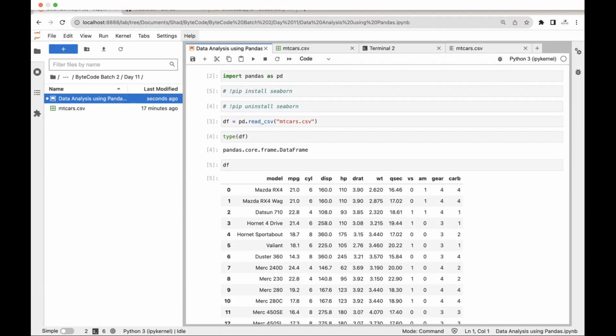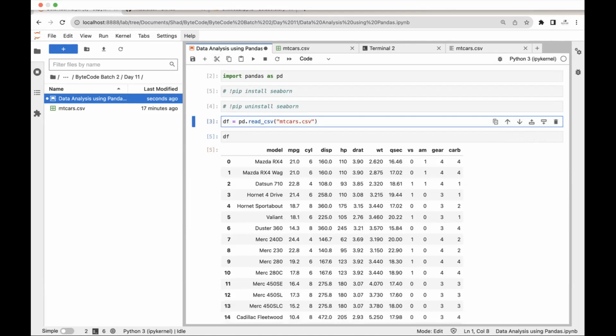Type is basically a function, if you remember, just to understand what type of variable it is. Even if you don't do this, df itself displays it. Type is just to check the type of the variable.